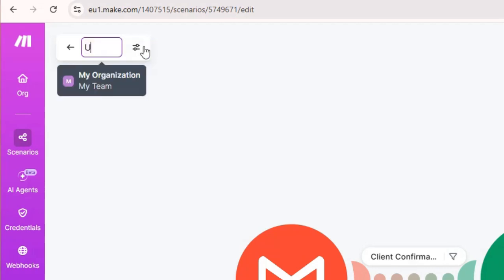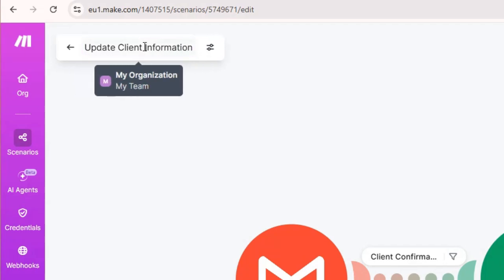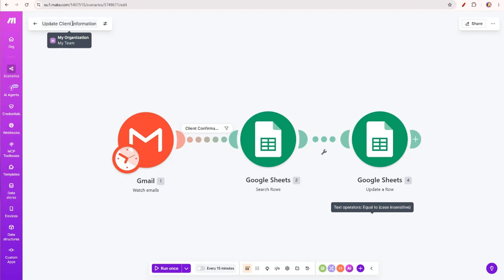So this scenario is going to update client information, just like this. When you have 10 scenarios on your dashboard, this name will tell you exactly what it does without clicking into it. Otherwise, you will find it very confusing by the time you have 5 scenarios on your list. Trust me, this will save you tons of time.